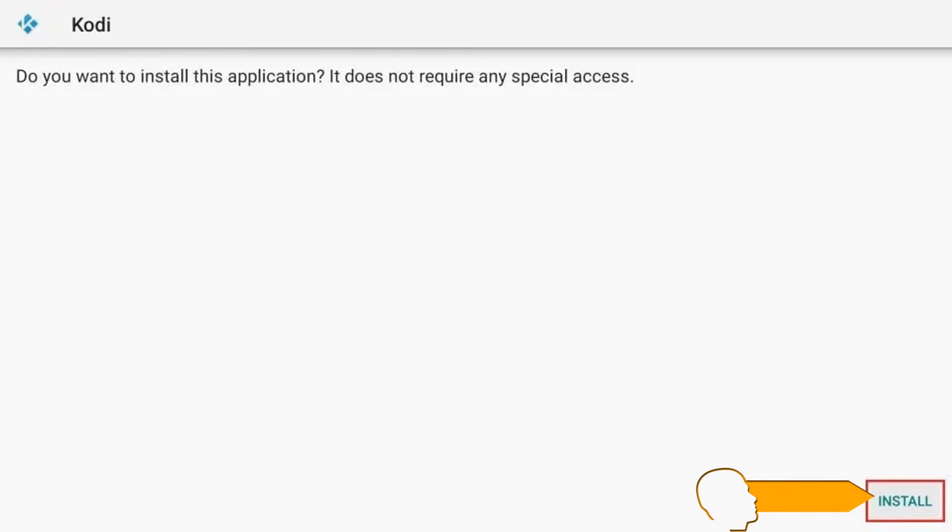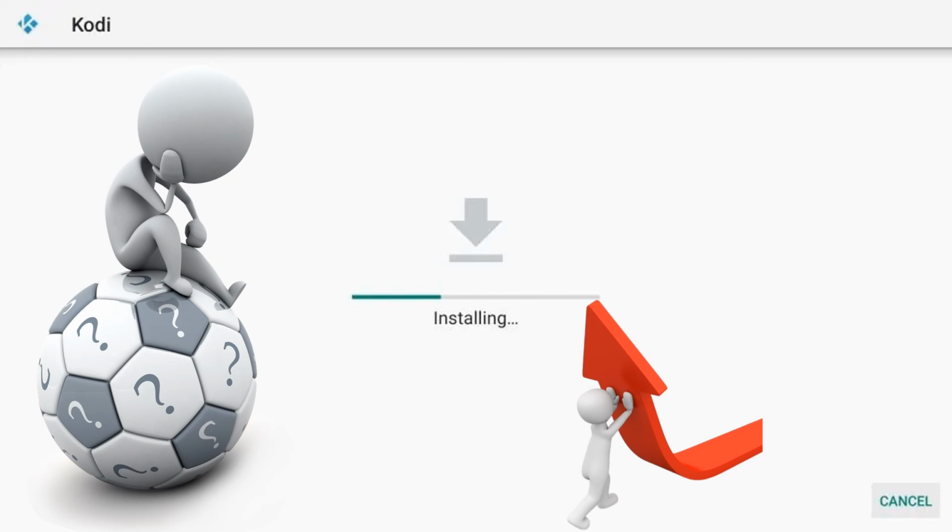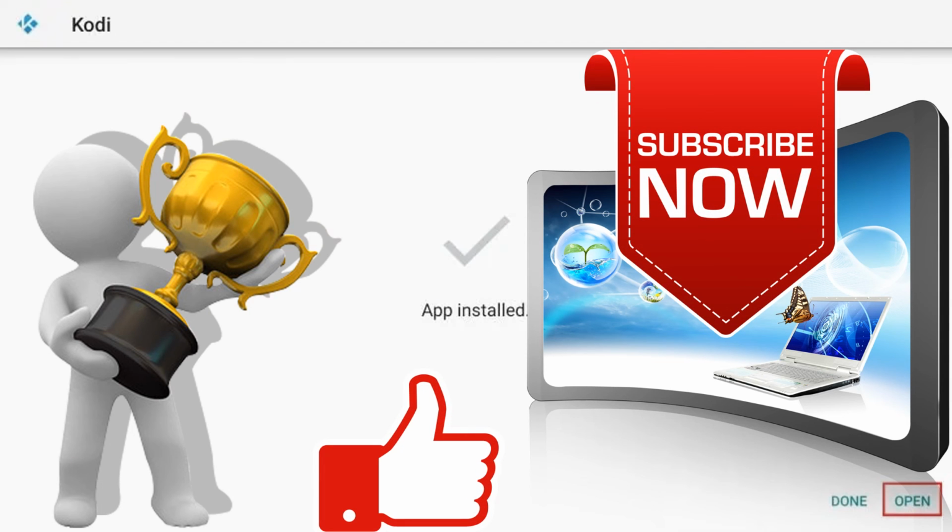4. Now, we need to install Kodi. Select Install and click it. 5. Wait for the Kodi APK to install. 6. An app installed notification will confirm that Kodi has been installed on your Amazon Fire TV Stick. Great! Your Fire Stick is now jailbroken. Click Open to run Kodi. If you want to open Kodi later, click Done. You may open it later from Your Apps & Channels list.